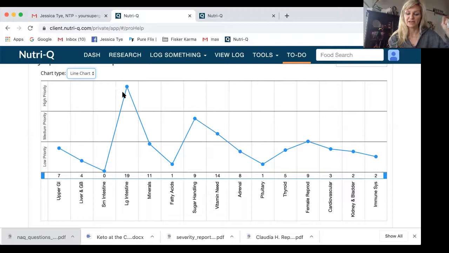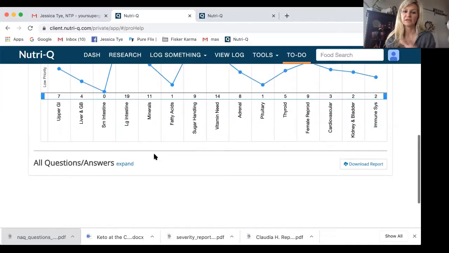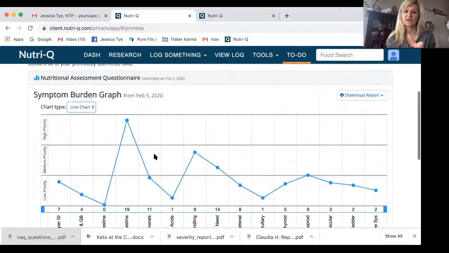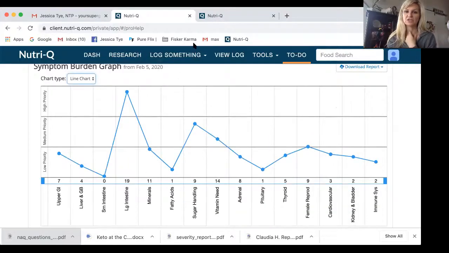She's having a lot of issues in the large intestine, the colon, but that doesn't mean it's just the large intestine. This could be starting in her stomach, her upper GI tract, and then coming through to having the biggest issues here in the large intestine. So these are all things that I'm going to be able to look at, taking all of this as a whole, including the logging information that you're giving me and the symptom burden graph. This is also great for you as the client, to look at this and see where you're having some issues.